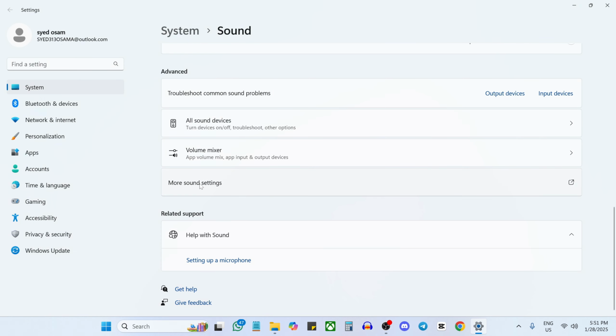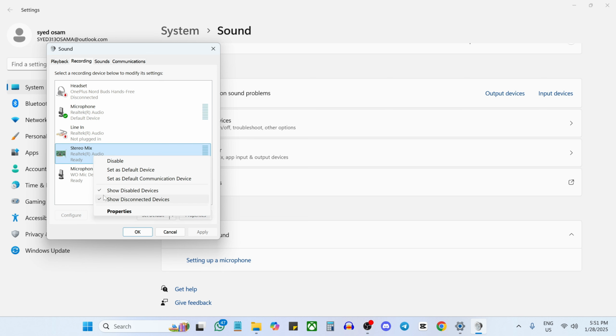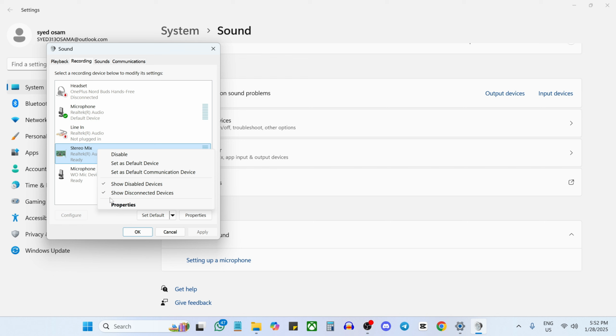Step 5. Go to the recording tab and find stereo mix option. If you don't see it, right click on the white space and click on enable show disable devices. Step 6. Right click on stereo mix, then click on properties.